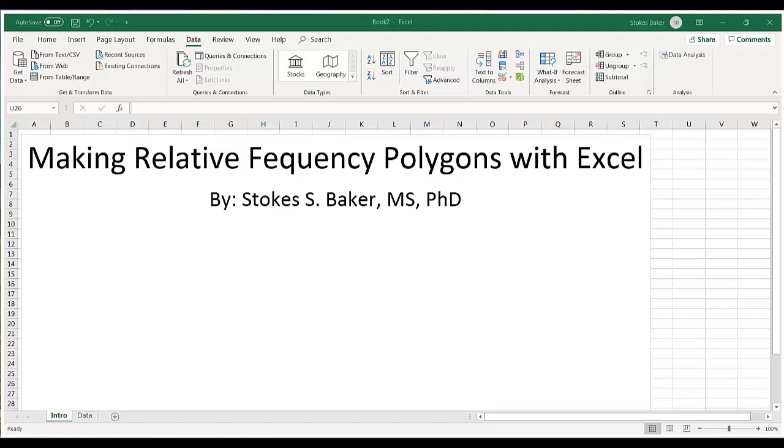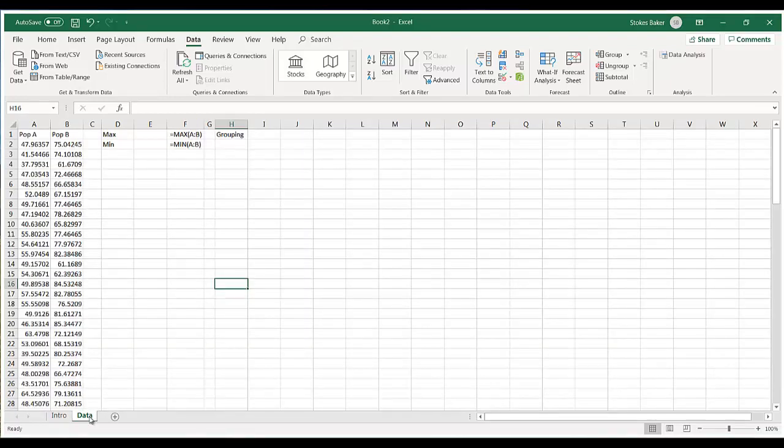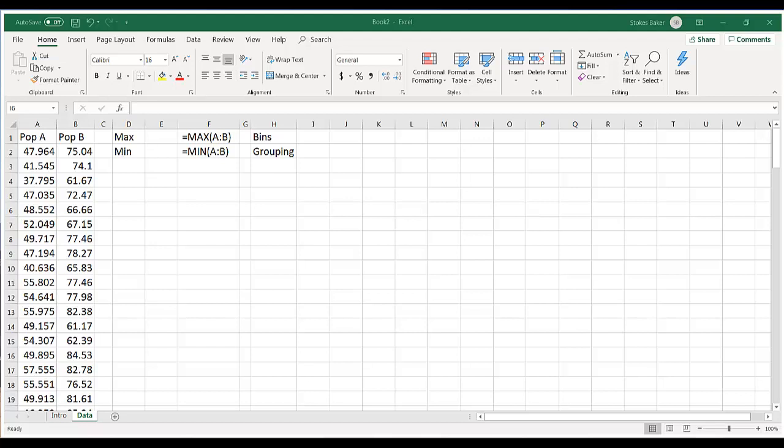Using Microsoft Excel, there are a couple of different ways of doing this. The way I'm going to show you involves the Data Analysis Toolpak. If you don't have it, you need to activate it. I have two populations I like to work with in this demonstration. I've called them population A and B, and to make our polygon, we're going to use Excel's histogram function.